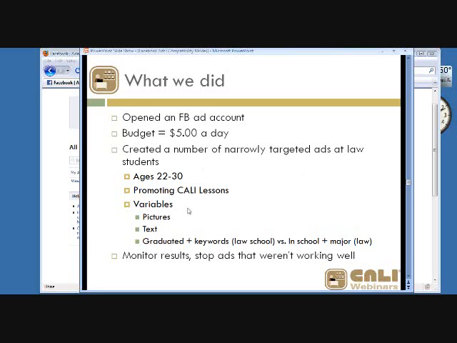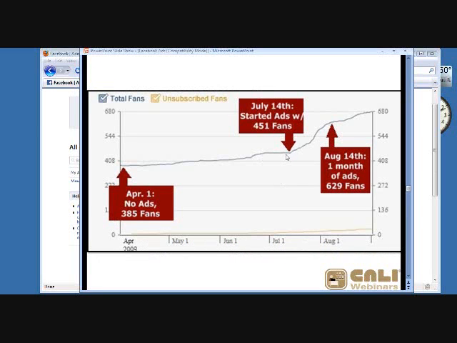We monitored the results and paused ads that weren't working well, and we tried to stick with the variables, the pictures and text, that seemed to work better than others, and messages that people were clicking and following. As you can see, on July the 14th, we hadn't seen an increase since earlier in June. All of a sudden, it really took off. I was skeptical about these to start out with, but it worked pretty well for us. As you see, in a month we gained almost a 50% increase in fans. So we were real happy with that.